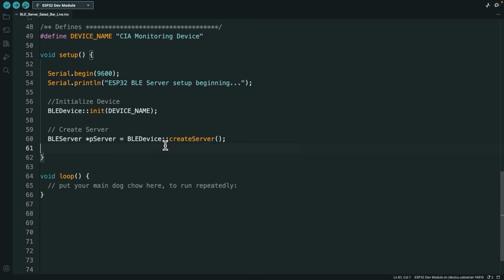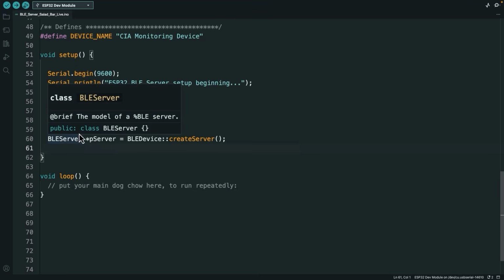So we've got BLEDevice, and notice we've got our colon syntax again. This is a static function that's part of this BLE device library. You can kind of think of it as almost like the setup of the class a little bit. Anyway, it's a static function we're able to call, and it's going to return us a server object, or rather an address, a reference to it. That's what's getting saved in pServer, in this variable right here. And the type here is just BLEServer. This is a type in the library.